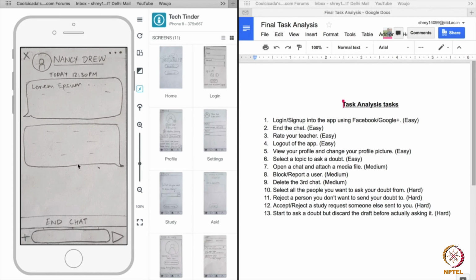As soon as you swipe right, a chat window opens where you can talk to the user in detail about his doubt. Right.